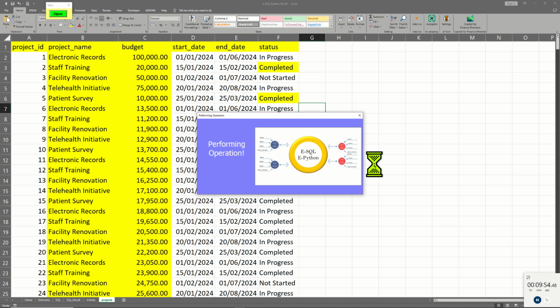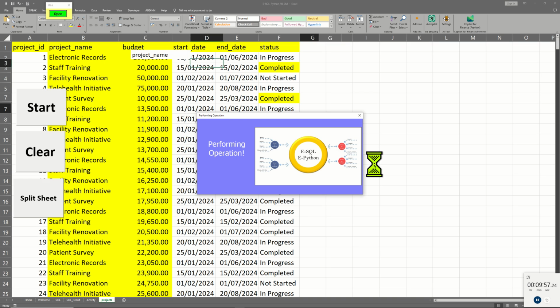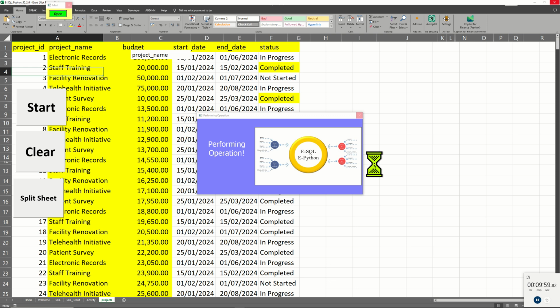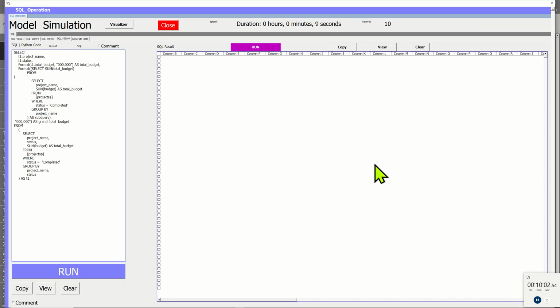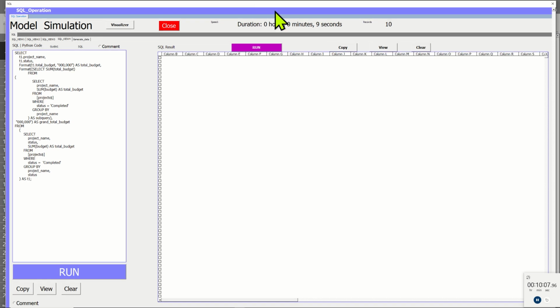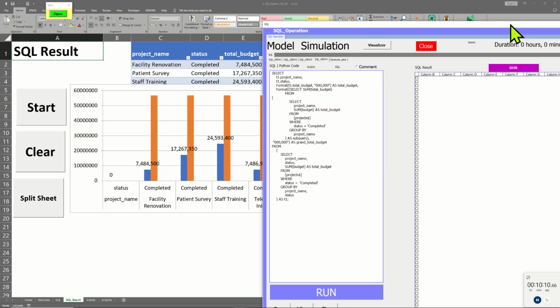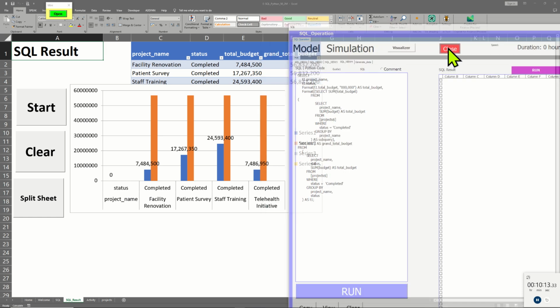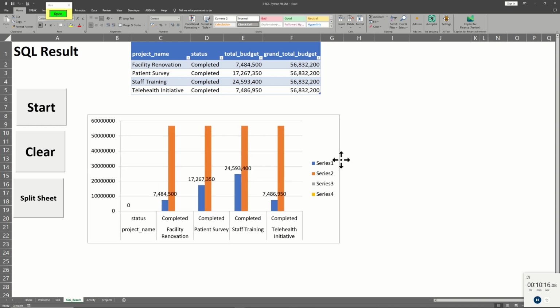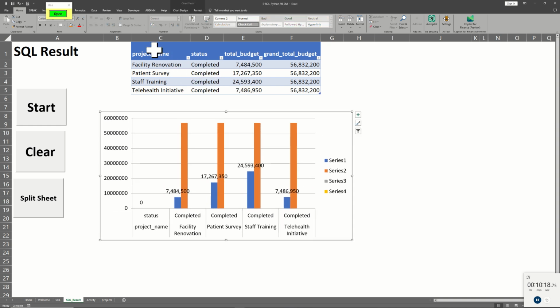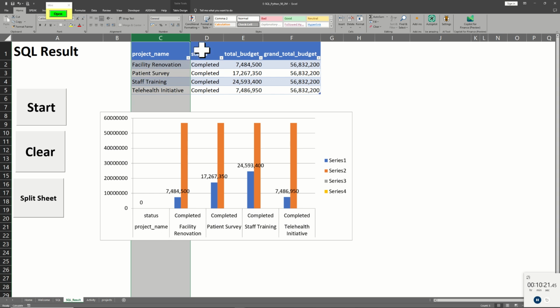ESQL operation started. Focus on your project. ESQL operation finished in seconds. What do I have here? Look at this. ESQL made this possible in 9 seconds. What did ESQL do? Let's have a look. I'm pushing it aside. Let's just close it down. As you can see, ESQL gives you a simple report: the project name as column C, the status, the total budget, and the F column, which is the grand total that they want. Look at it very, very well.